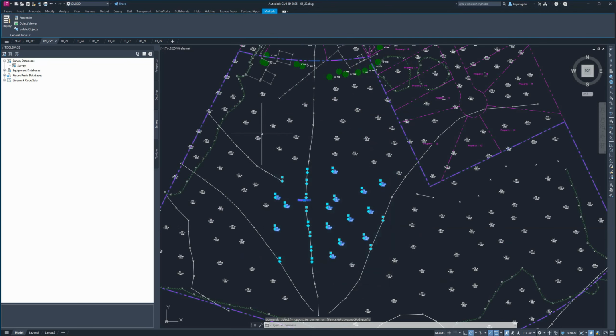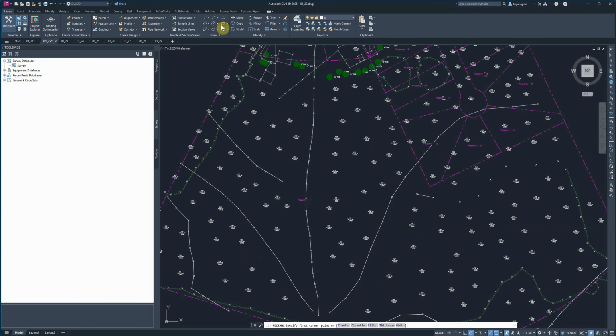So, did that wrong. Let's click it. First corner, second corner. There we go. So we can see I have an object here. So then let's go back to create design parcel and then create parcel from objects this time. So we're going to go ahead and select the object we just drew.